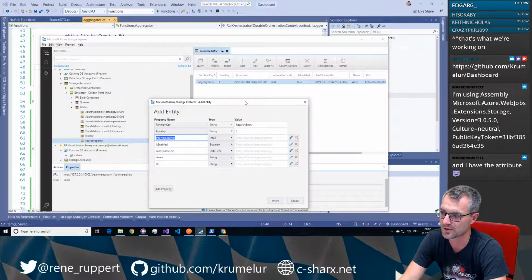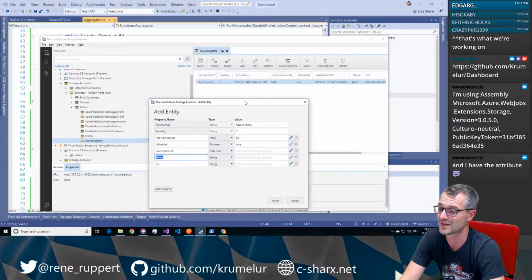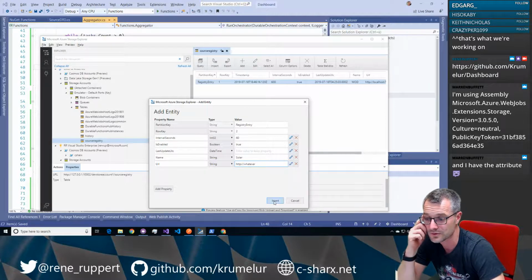Row key, that would be 2. Interval seconds, I don't really care, is enabled. Sure, last, oh god, not again. Oh, this is interesting. Now I don't have to enter anything. So it had to be an ISO format to date, and now it's just happy not having anything in there. Well, I'm not going to complain. HTTP, whatever. Insert.